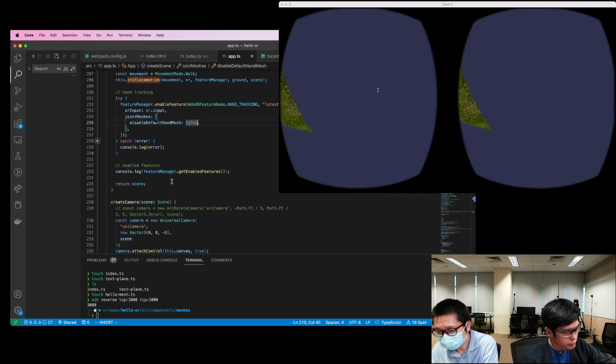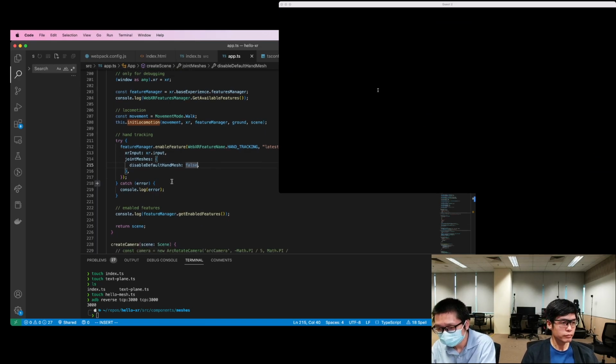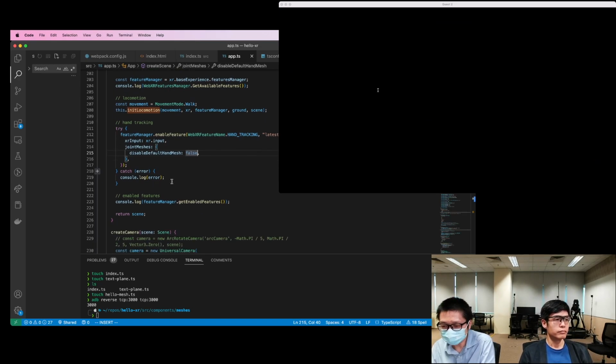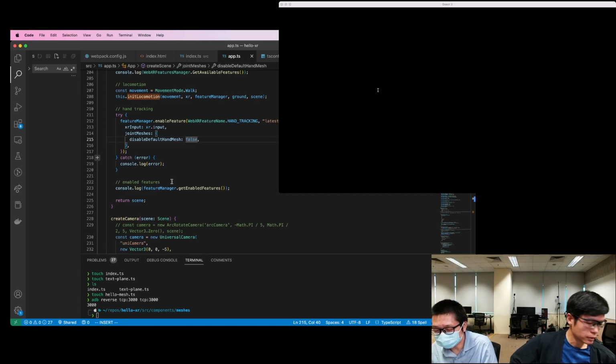You can try it out if you have a device that supports it. And there are more configurations for the hand tracking, and we just don't have much time to show them here. So you can find these in the documentation. Yep. All right. So the last part, I think.